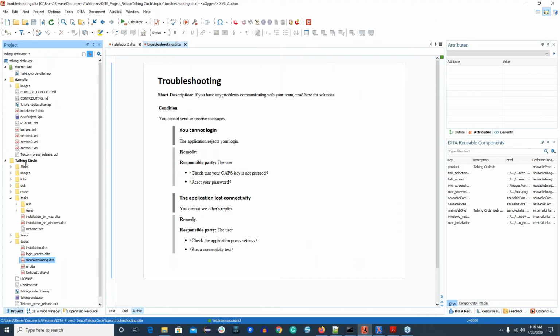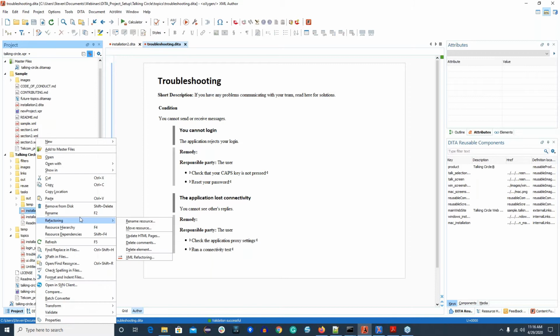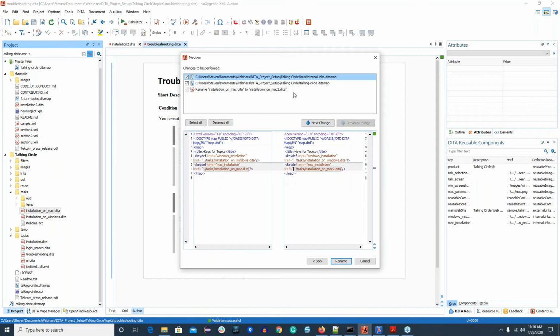So here's a small project, and I have this talking circles DITA map assigned as a master file. And here's the folder for this particular project. If I rename a resource, see I have this option to update all the references to it. And there's a preview panel that shows you exactly what's going to happen.